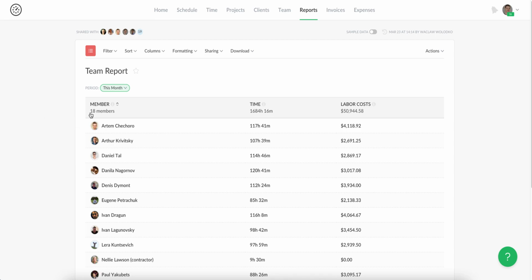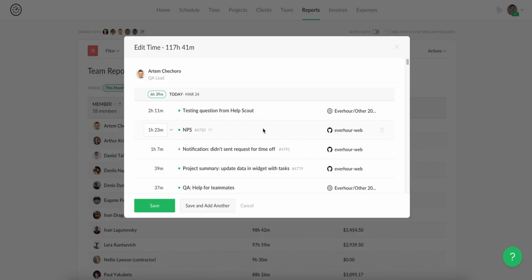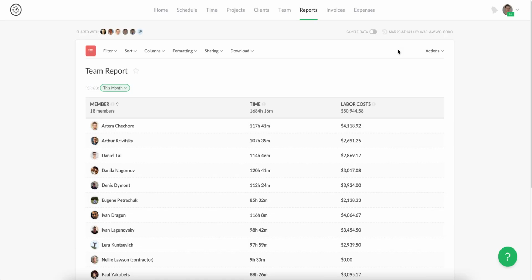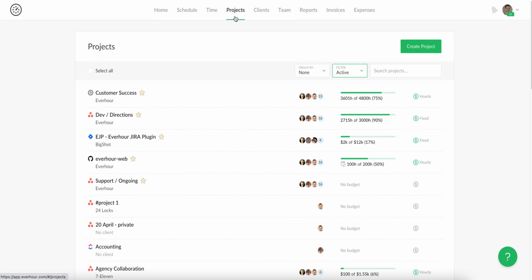Here I see all my team, time they spent this month, and its labor costs, according to the hourly costs set up for every member. As an admin, I can click on hours of every member and update them, even if I don't have direct access to a project where hours were spent. Additionally, I can always see budgets and billing types of every project.